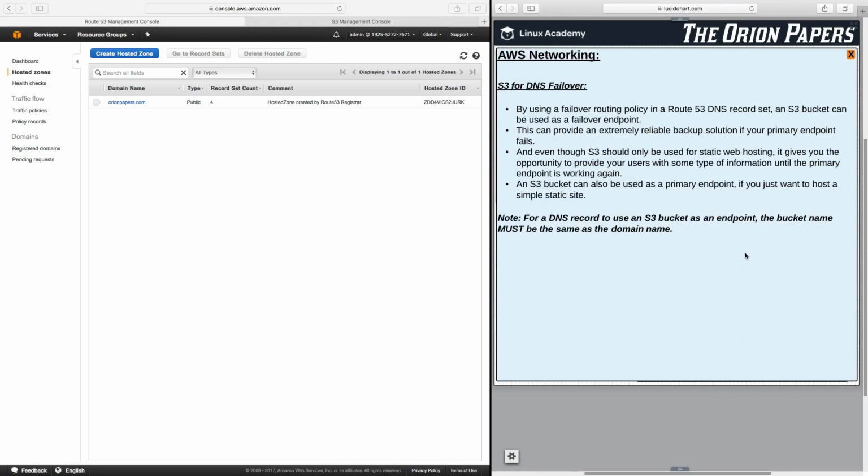By using a failover routing policy in a Route 53 DNS record set, an S3 bucket can be used as a failover endpoint. This can provide an extremely reliable backup solution if your primary endpoint fails. And even though S3 should only be used for static web hosting, it gives you the opportunity to provide your users with some type of information until the primary endpoint is working again. So again, it could just be a simple notification saying, hey, we're experiencing some technical difficulties. We'll be back up and running shortly.